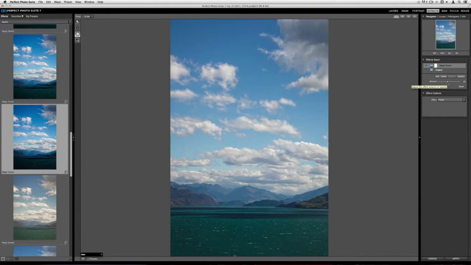And for the Magic Ocean preset, I typically like to drop it down to about 40 to 60, depending on the image. I don't like to go overboard with this preset because it starts to look a little weird, particularly up in the sky. So we want to keep this a little bit softer up there. So we'll keep that a little bit lower.